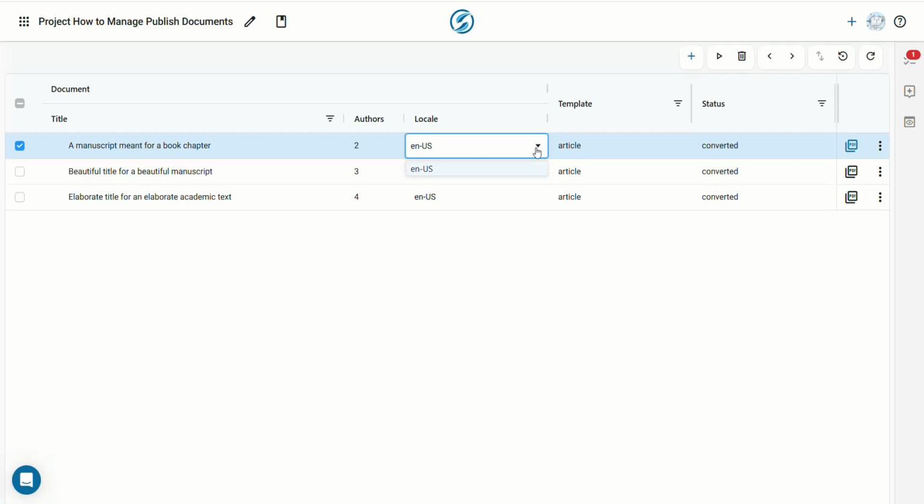So this article template only has one locale setting available at the moment, but depending on what template you use, there are more locales available as well. Then the status field here you can fill out as well. So let me just go ahead here and say converted. We don't need that anymore.